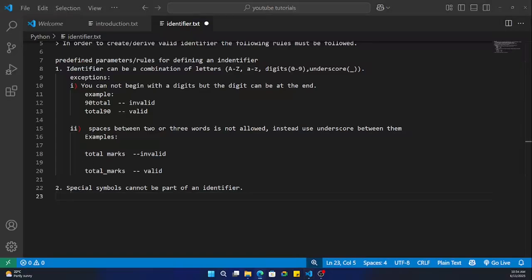So identifier, what are some of these special symbols that cannot be part of an identifier? Examples of these special symbols, we have exclamation mark, we have at, we have things like asterisk, we have bracket, we have hashtag. These are some of the special symbols. Even the question mark is here. They cannot be part of an identifier.